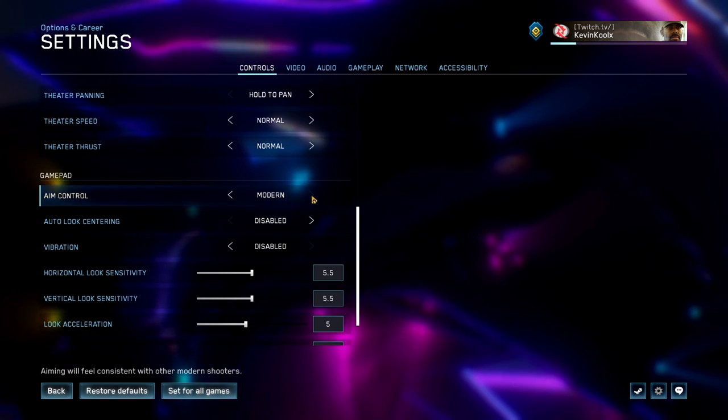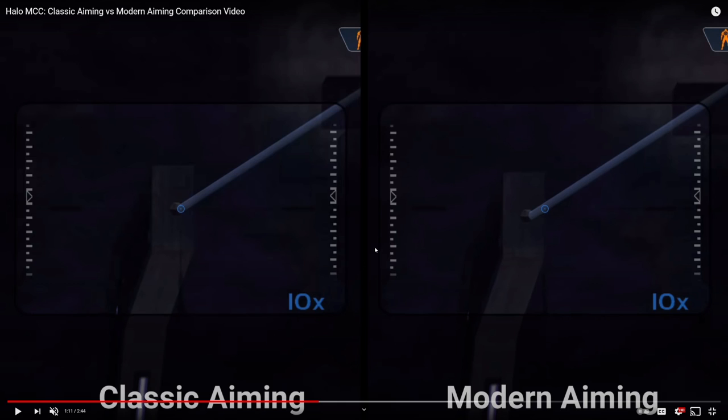Well, not exactly. This video comparison from Y, who you should check out his channel, I have a link in the description down below, does a great job of showcasing the classic aim versus modern aim. Classic aim has issues with diagonal aiming. Modern smooths it out for a much more accurate experience.